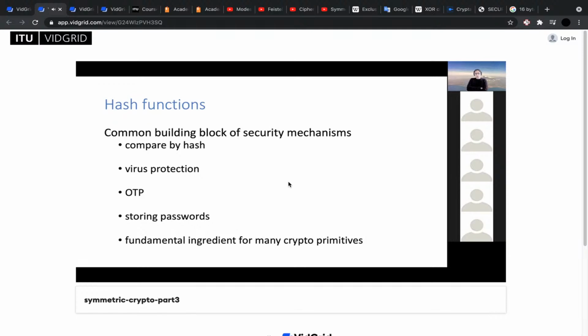So if we want to see if a file is a virus, the antivirus just hashes this file and sees if they have the same hash in their libraries of virus. They can be used for one-time passwords. They can be used to store passwords. But the most important thing about hash functions is that they are themselves a fundamental ingredient for many crypto primitives.